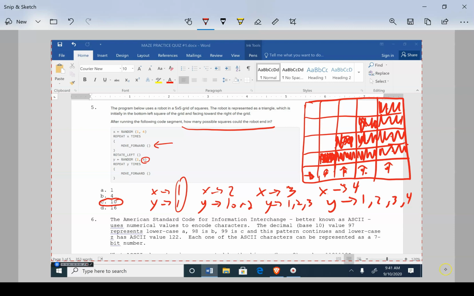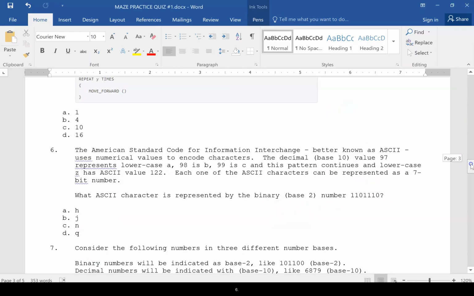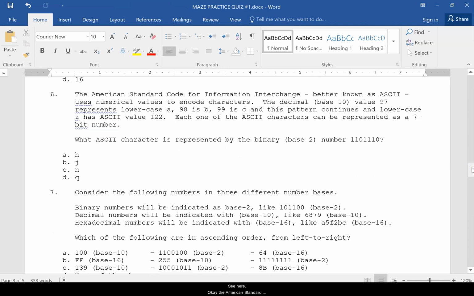So that's 5, 6. Let's see here. Okay, the American Standard Code for Information Interchange, better known as ASCII, uses numerical values to encode characters. The decimal base 10 value 97 represents an A, 98 is a B, 99 is a C. This pattern continues, and lowercase z has 122. Each of the ASCII characters can be represented as a 7-bit number.